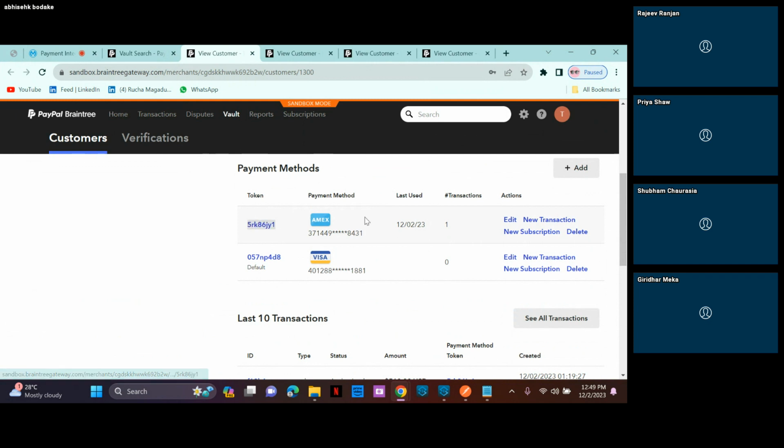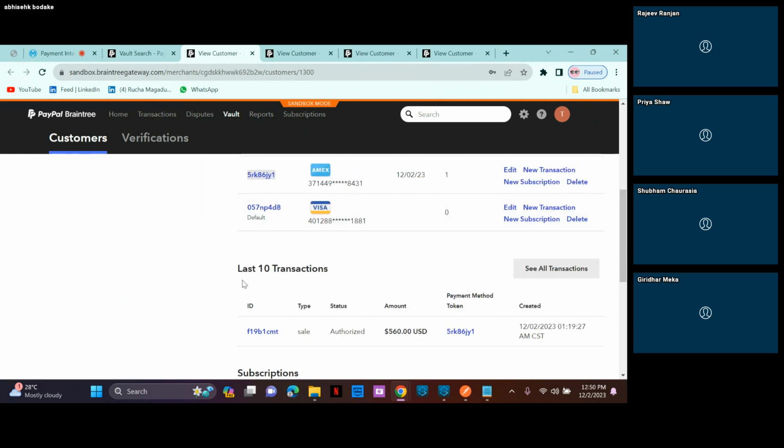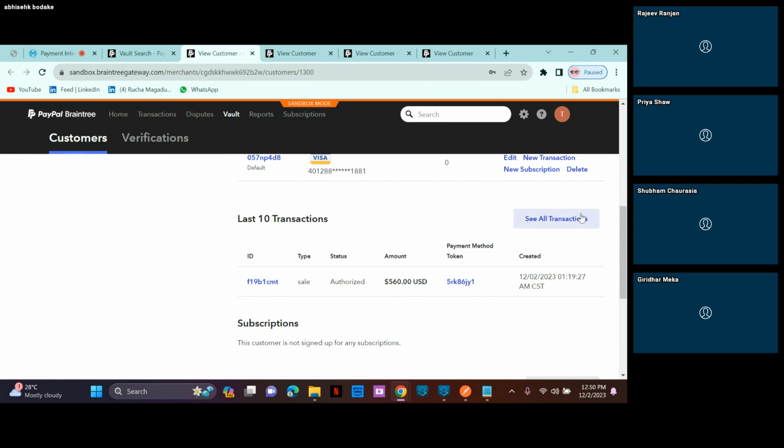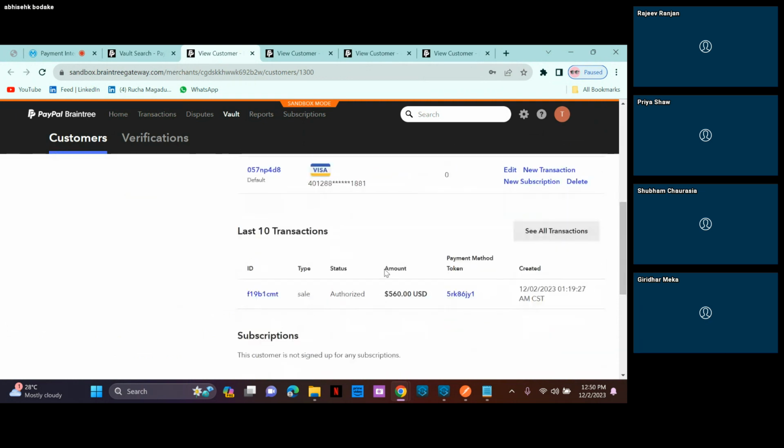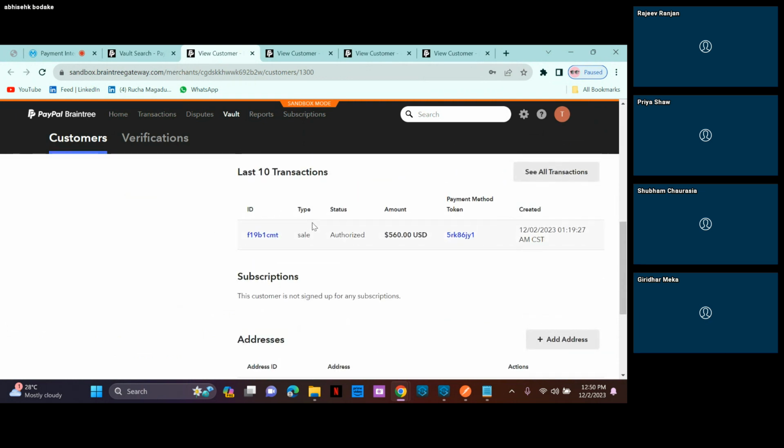There's a default one with the card, and in the past we have seen that there was no transaction for the payment method, where the transaction field was initialized as 0. But now we could see there is one transaction which has been done with this payment method. So the transactions we could see in the transaction section, you can specify to see all the transactions, as the sandbox only shows you the last 10 transactions which have been performed by the customer with the payment method.